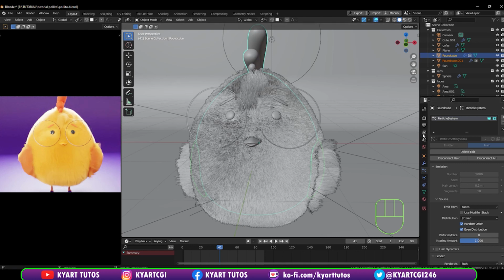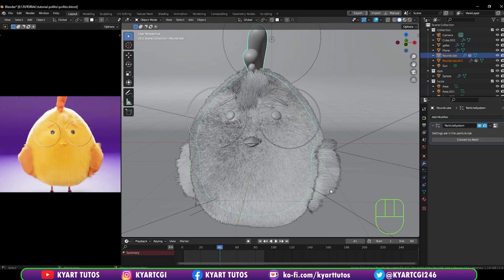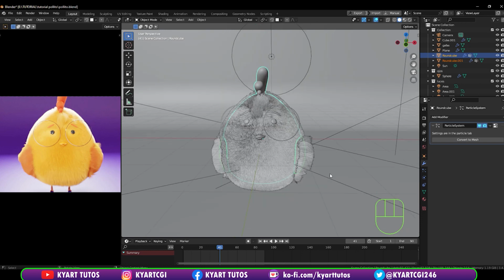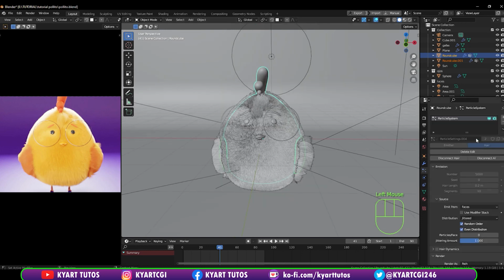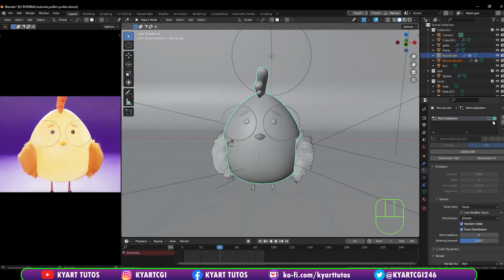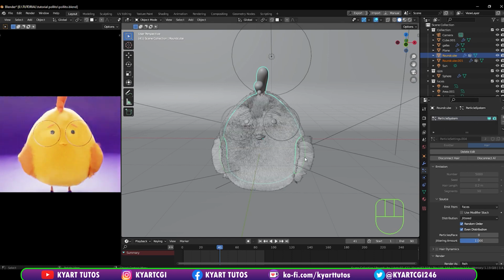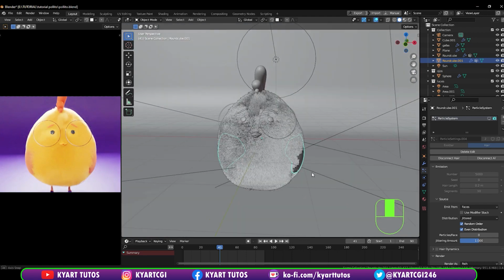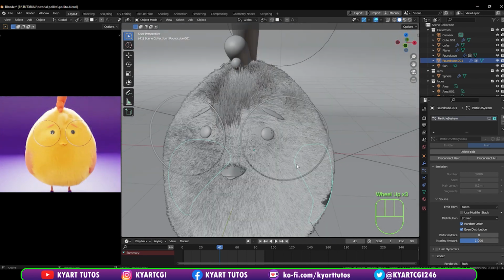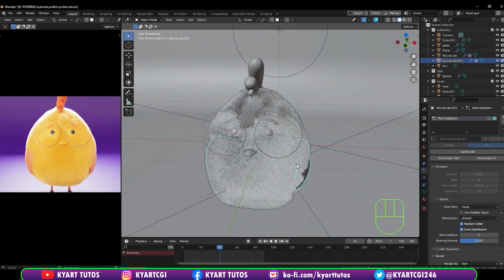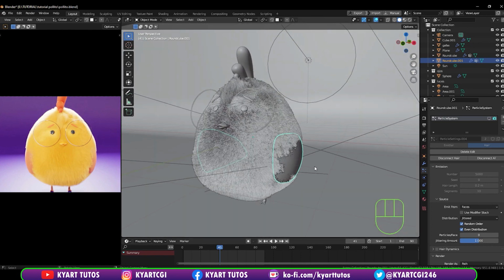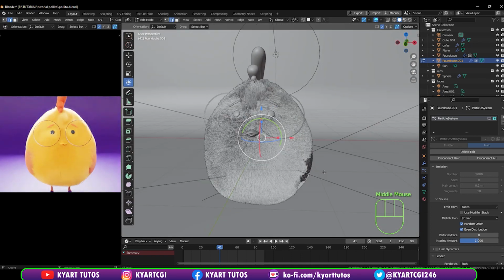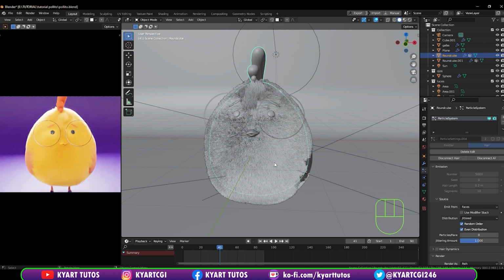Okay, now remember that the wings are sharing the same particle system, so we don't want that. We need to divide the wings because we need to animate the wings separately. So we're gonna select the wings and we're going to hide the particle system for the moment. Then we're gonna enter edit mode. Okay, no, go back to object mode. We are going to isolate the wings.